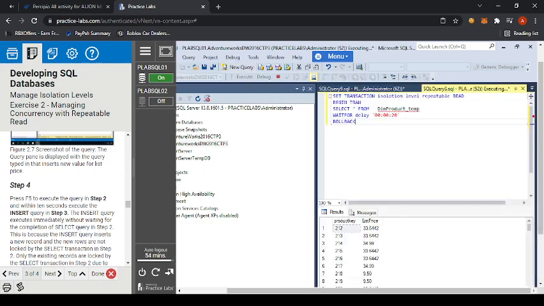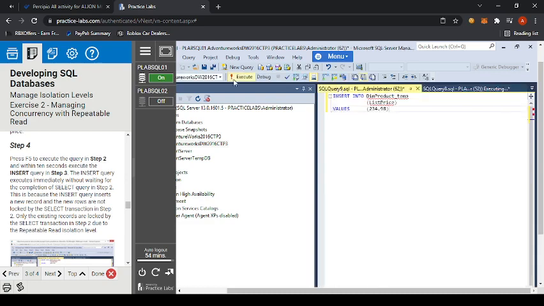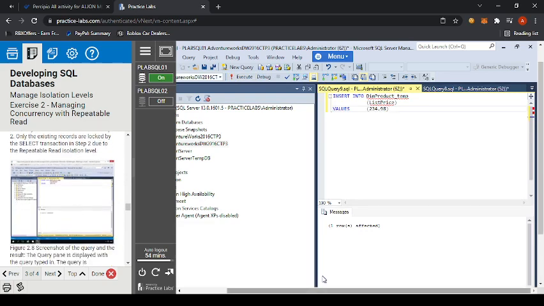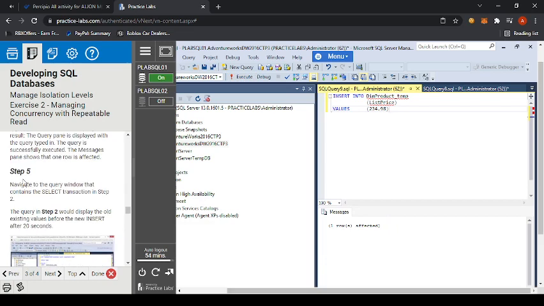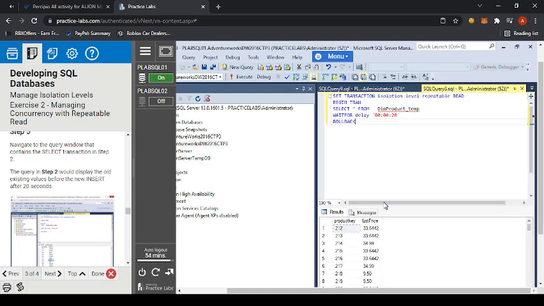The insert query executes immediately without waiting for the completion of the select query in Step 2. This is because the insert query inserts a new record and the new rows are not locked by the select transaction in Step 2. Only the existing records are locked by the select transaction in Step 2 due to the repeatable read isolation level. Step 5. Navigate to the query window that contains the select transaction in Step 2. The query in Step 2 would display all existing values before the new insert after 20 seconds. This is Step 2.